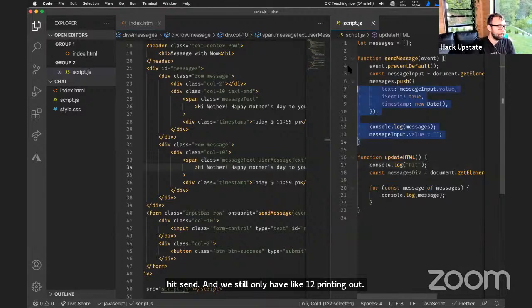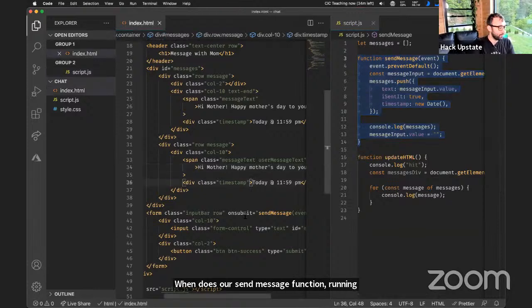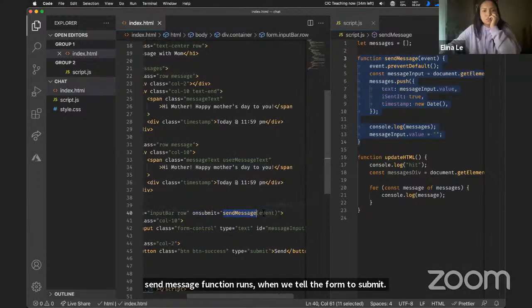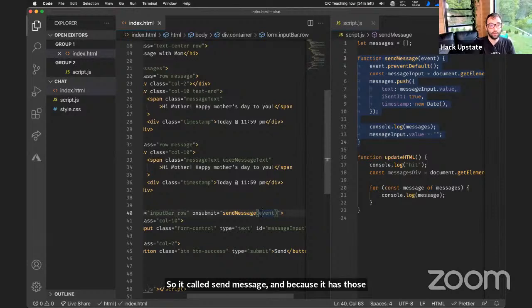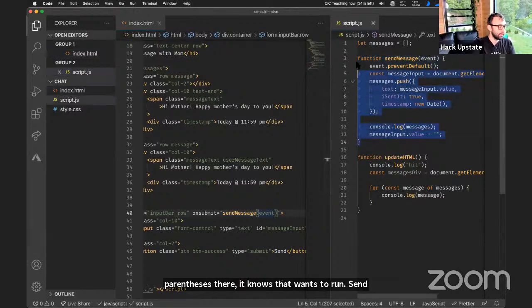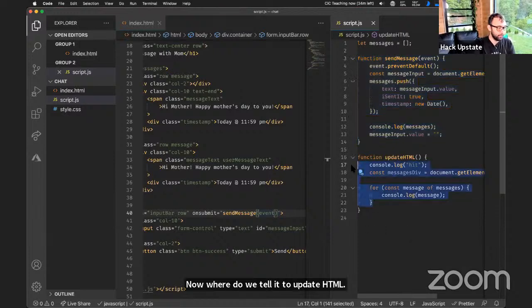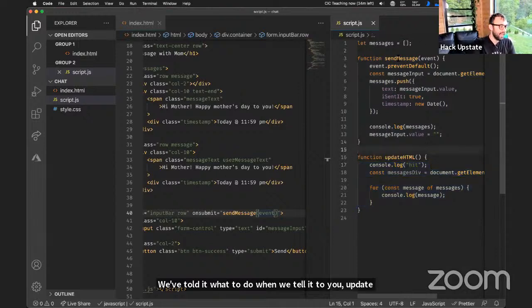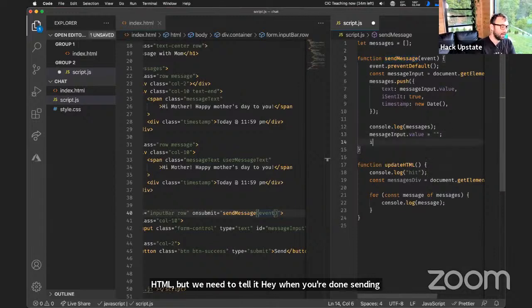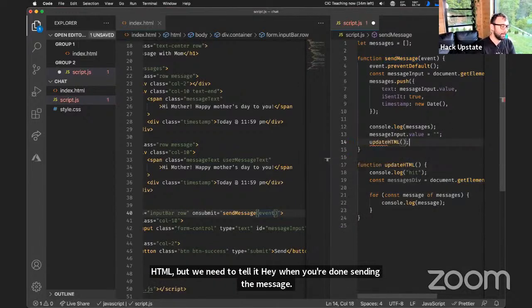When does our sendMessage function run? Our sendMessage function runs when we tell the form to submit. So it calls sendMessage, and because it has those parentheses there, it knows it wants to run sendMessage. So it comes over here and it runs all of this code. Now, where do we tell it to updateHTML? We've told it what to do when we tell it to use updateHTML, but we need to tell it, hey, when you're done sending the message, call updateHTML.